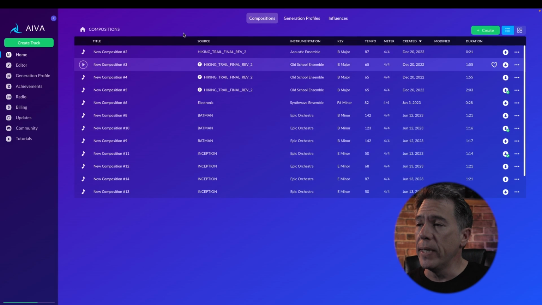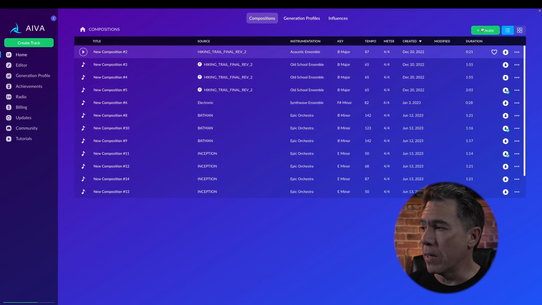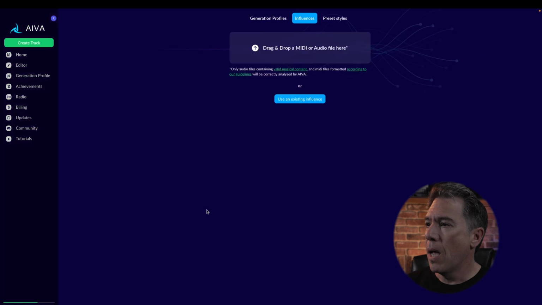So as that's working, we can come back to the compositions tab, hit the create button over here, create a composition. It kind of brings you back to this window. Now, the reason that I had you initially do that influences thing is that I found it's a bit buggy if you try to run an audio file at this point.